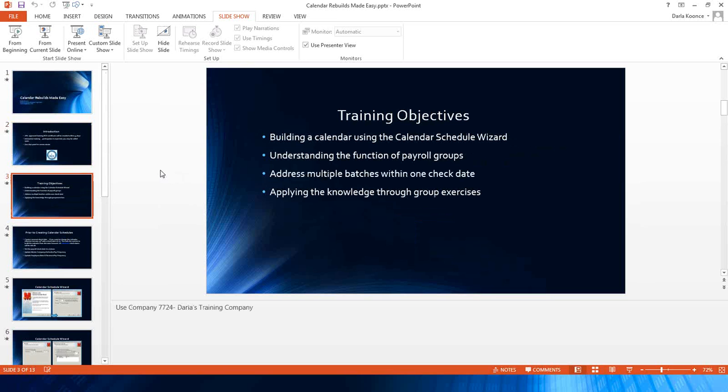The objectives of today's training is really just to walk through the process of building a calendar using the wizard and understanding the function of payroll groups. We're also going to talk about multiple batches within one check date, and then we're going to apply the knowledge that we learned today and do some group exercises.